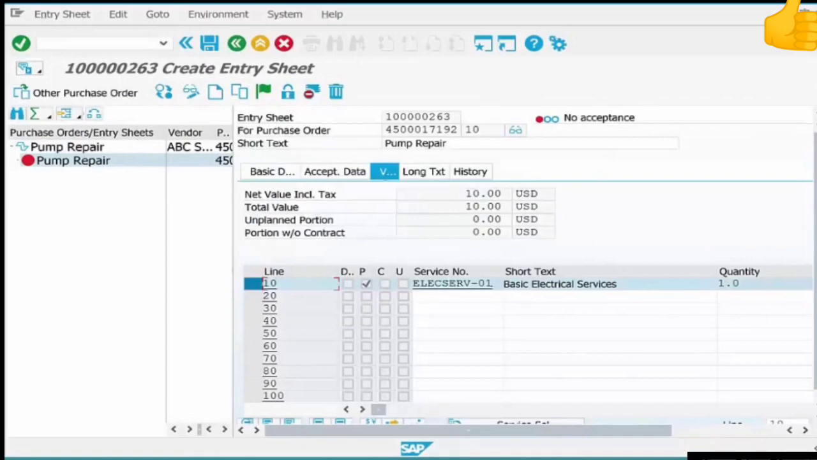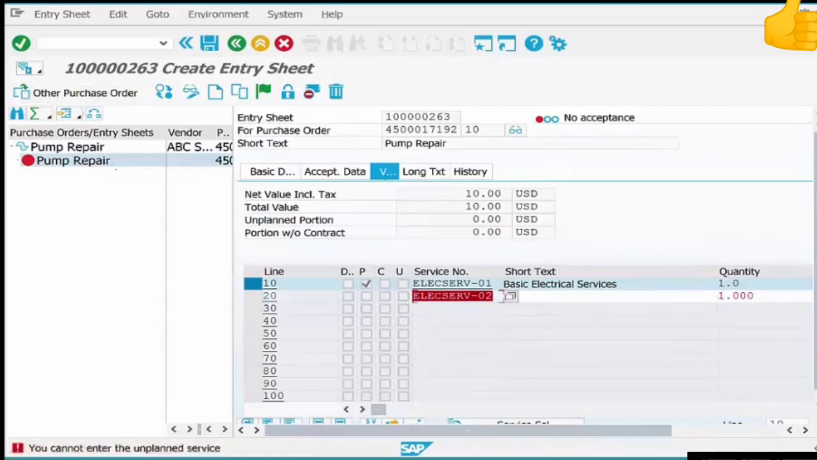How do we add more services, right? That's the real reason why we have come here instead of doing it in the goods receipt. So we cannot add more items at the line item level in goods receipt. So we are using a service entry sheet for that. This is SAP's way of entering services. Can we enter them here? Like so. So electric service, not 01, but 02, quantity of 1. Hit enter. Can we do that? Oops. We have a problem here.